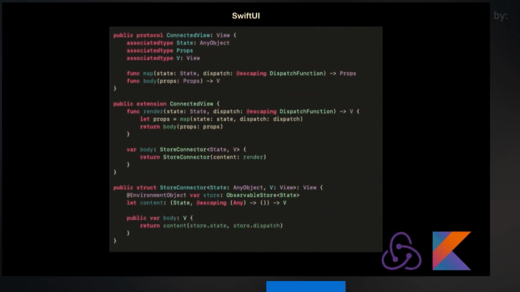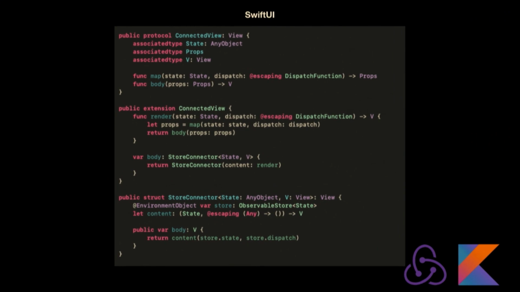This can be further simplified by creating a protocol that the views can implement, which requires a map and render function. The map function maps from the global state to a props type, which is data formatted for the needs of the view. This is basically what I was referring to as view state before. This pattern is very similar to React Redux.